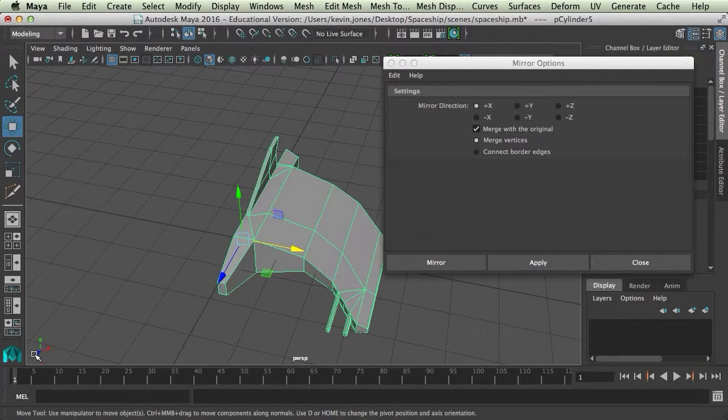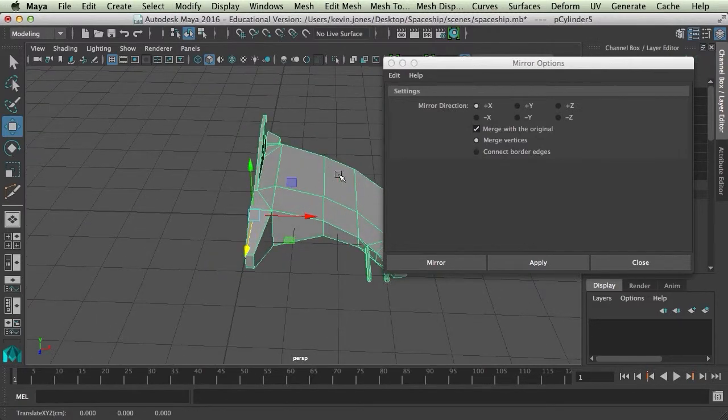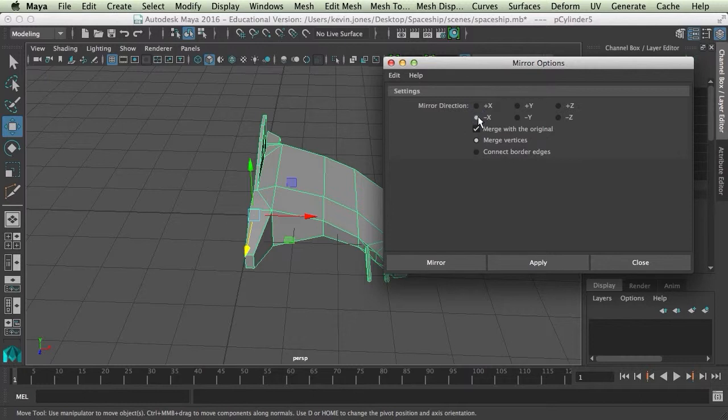So again, down here in the bottom left-hand corner, remember this gizmo, the lines show you the positive value. And so my ship is here in the positive x quadrants. So I need to mirror it toward the negative x. I need it to go to the left. So check that out. Choose your particular axis that you need to mirror it toward. And go ahead and mirror this.